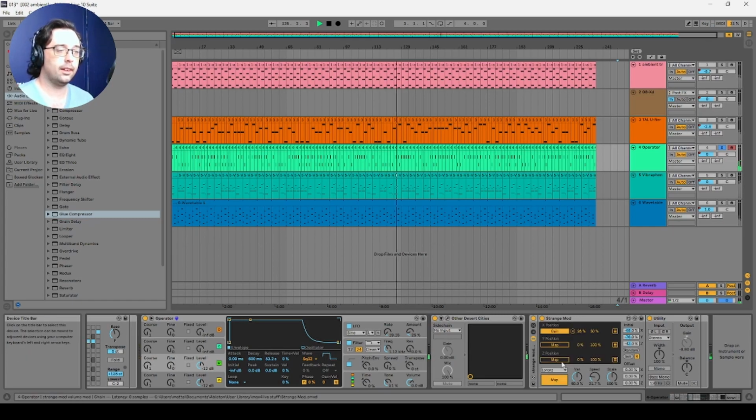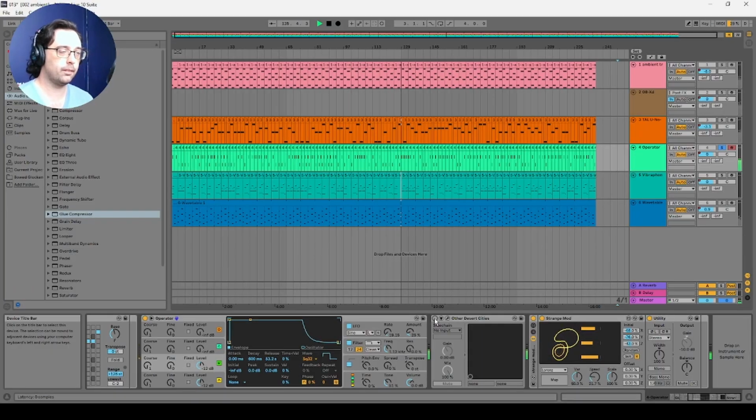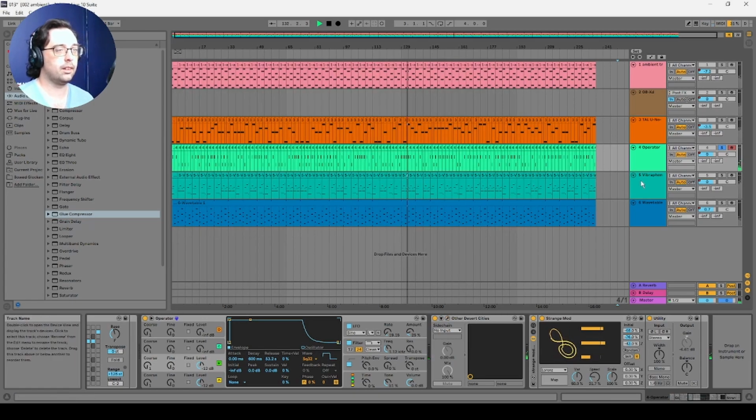And then it's just going into a Strange Mod again to modulate the volume. So we turn the delay off, it's kind of shit. Delay's doing a lot of lifting there, and it does sound good, I'll give it that. It's just a bog standard delay.